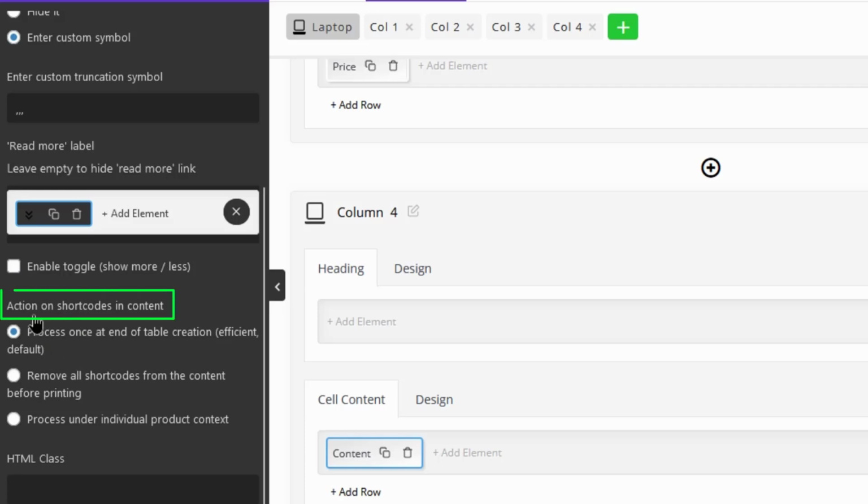Action on shortcodes in content. In this field, you have three options to show or hide shortcodes in the product content. Process once at the end of table creation. By choosing this option, the plugin will check the content of all products once after creating the table and show all shortcodes. Remove all shortcodes from the contents before printing. No shortcodes are displayed in the content cell of the table, and all shortcodes will be deleted from the content.